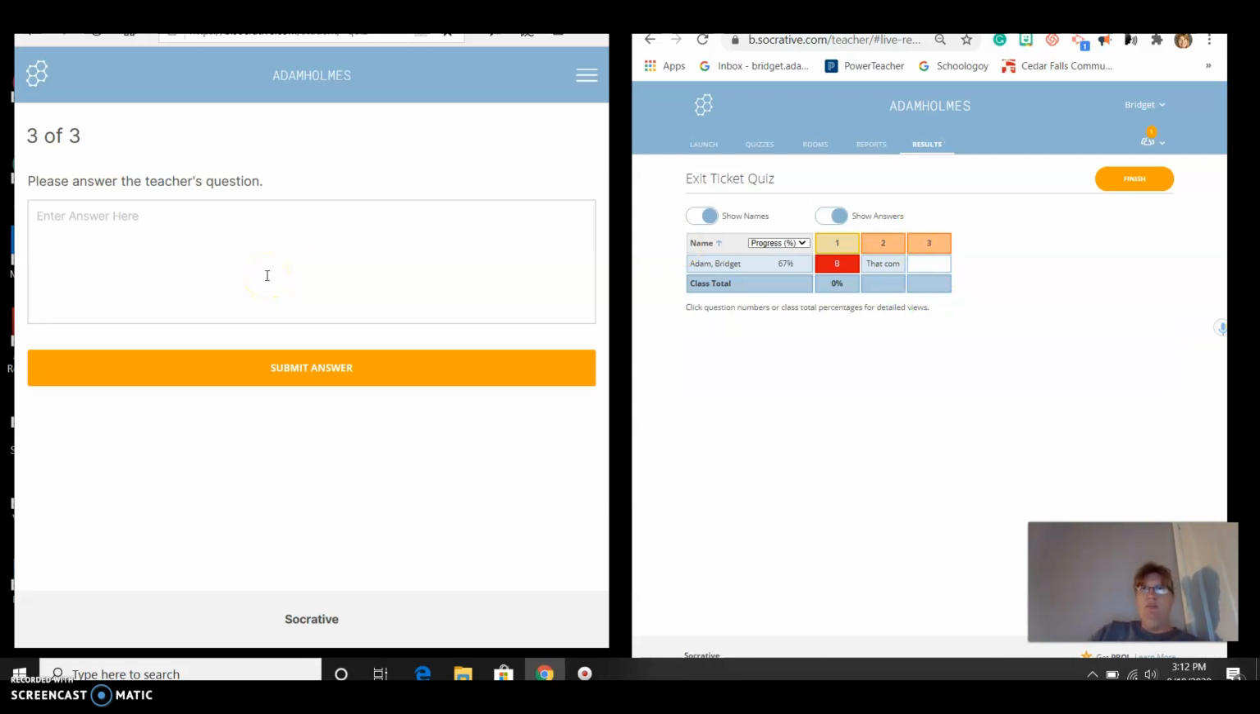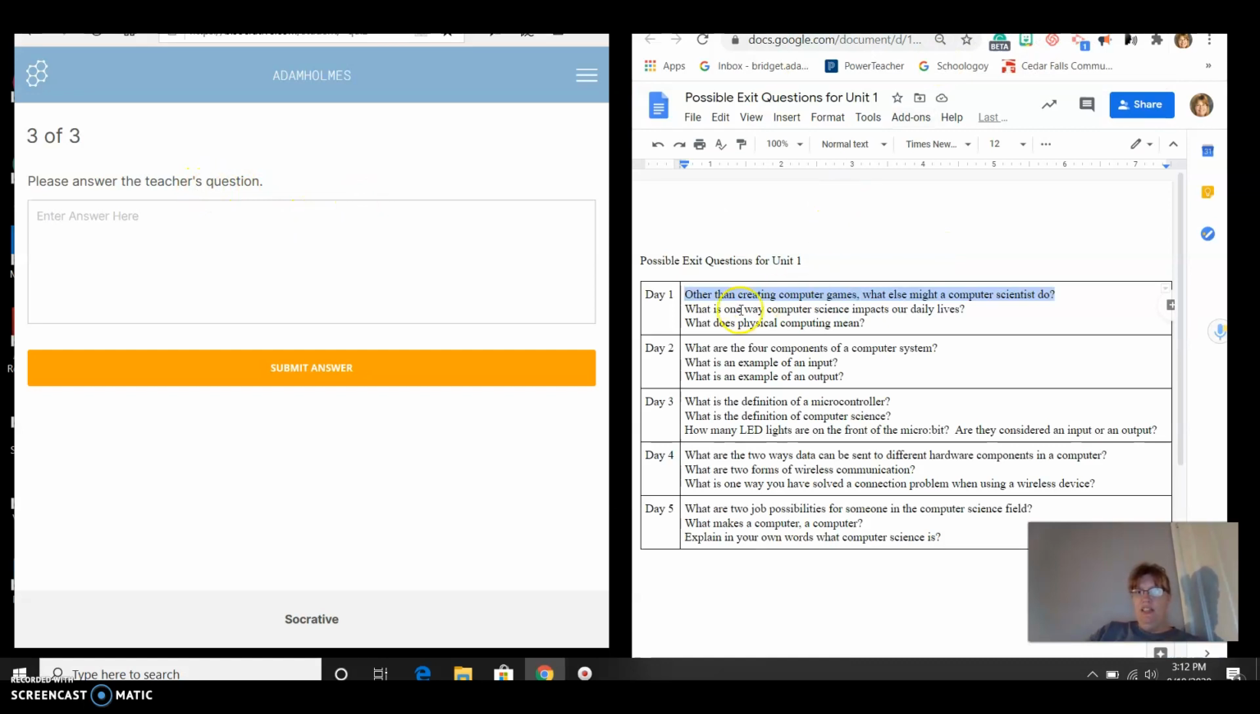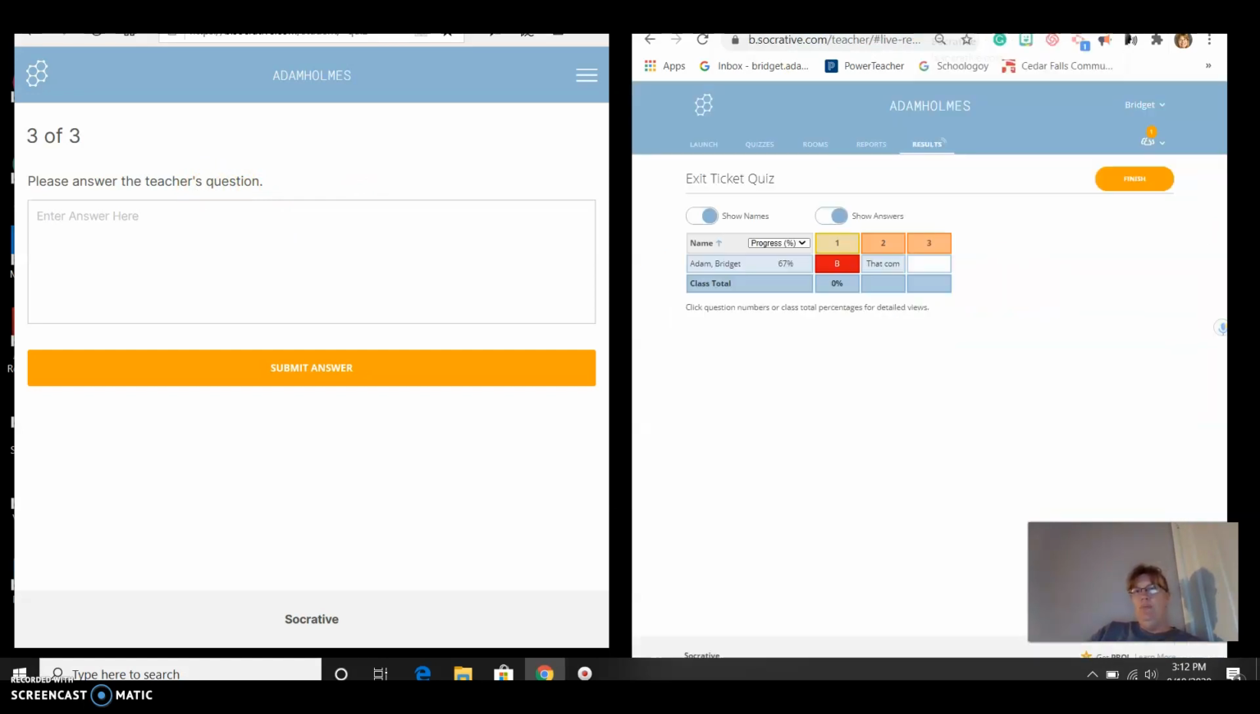Now, question 3 is the one, like I said, that you're going to have to pre-make. And it says, please answer the teacher's question. So this is where you would have it posted on Schoology, Google Classroom, your whiteboard, or on the screen. And students would then be able to answer your question. So let's just go back to my question here. It says, other than creating computer games, what else might a computer scientist do?